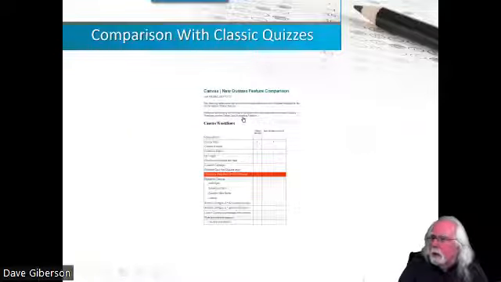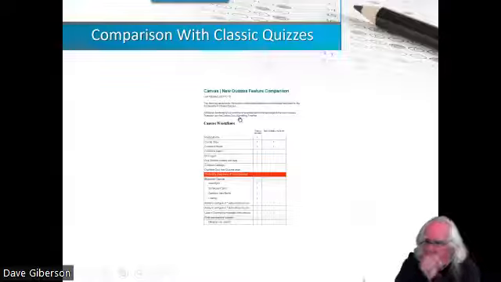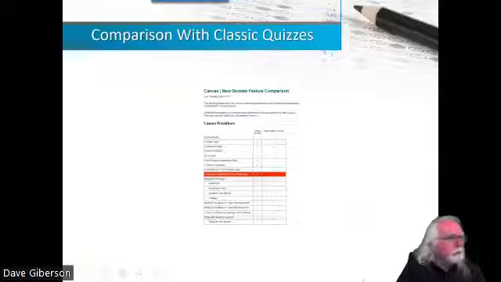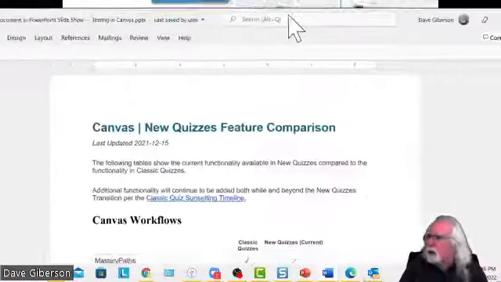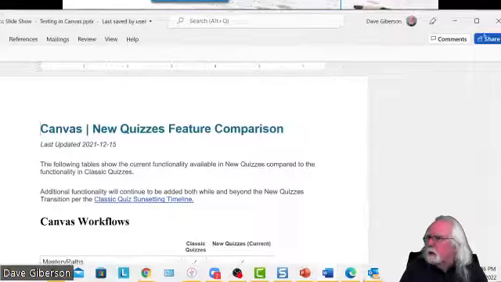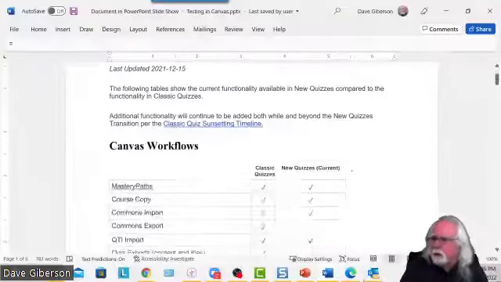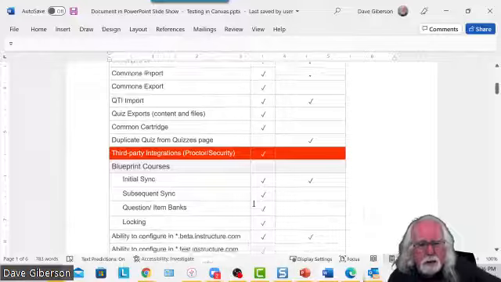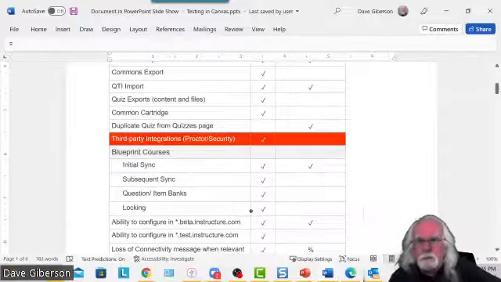We've got a classic quizzes feature comparison, which I can bring up here and share with you. Okay. Red indicates something we're losing.